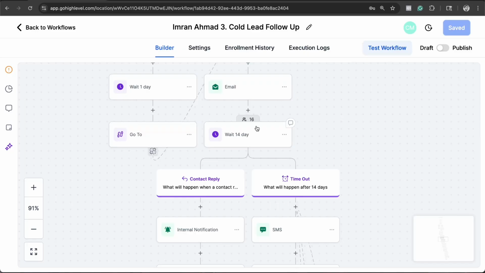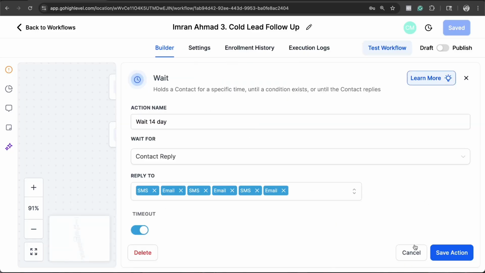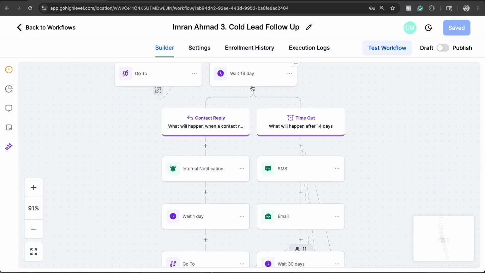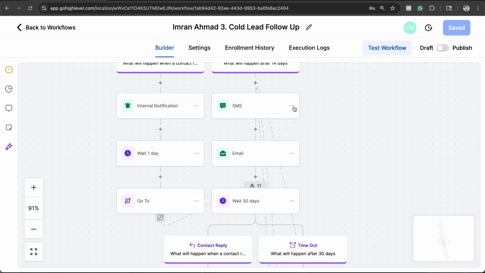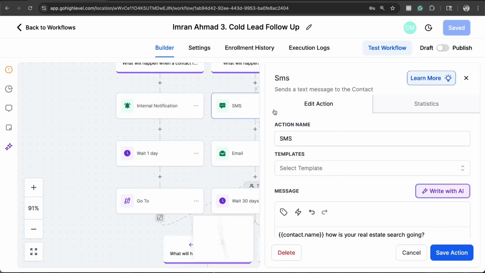Then we're going to wait another 14 days, right? If they responded to any one of those messages at any time in those 14 days, we're going to get that manual notification again to strike up the conversation there. And if they have not, then after 14 days it's going to send them another message.